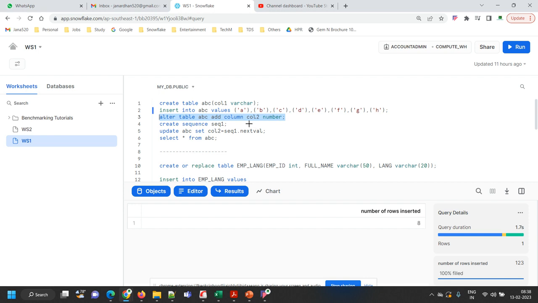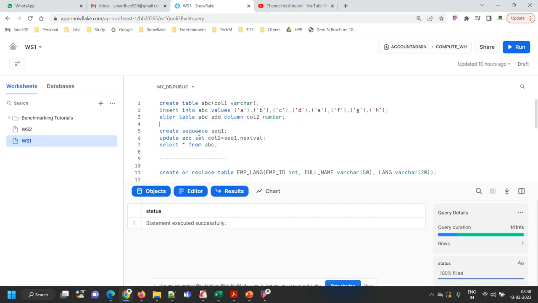I want to add a column and I want to assign sequence number to that, right? So I am adding one more column with the name column 2 of data type number. Okay, now, how to assign the sequence number? This is important. We have a concept called sequences in Snowflake. That means we can generate a sequence of numbers.